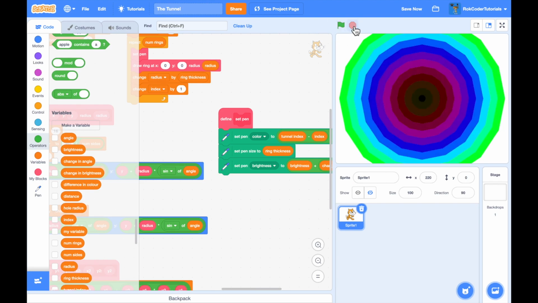So if I stop that, you can see the colours are a lot darker in the middle, getting brighter and brighter as they move out. So that works great. And now I want to make it so that it's more interactive. I want to make it so I can move the arrow around the screen and it controls where the tunnel's ending. That's actually quite easy to do.